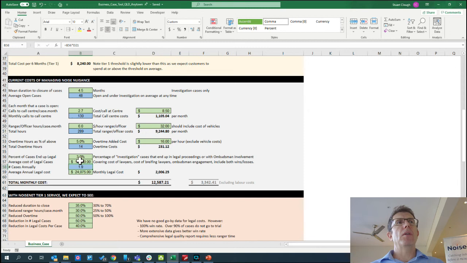And then the next one is, what is the average cost of a legal case? So that is your time, lawyer's time, any work associated with engaging with the ombudsman, and you need to include the costs of wins and losses. So if you've ended up having to make a payout or pay somebody else's court costs because of a loss, that comes into that figure. And that's entered there as the cost per case.